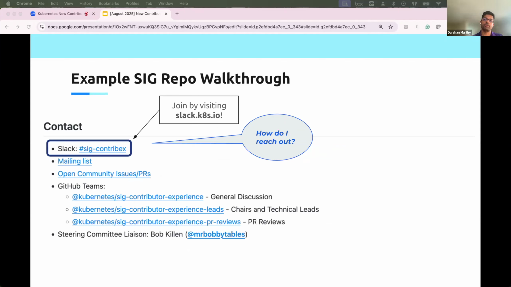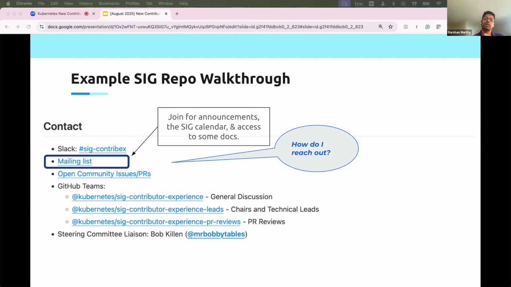You'll also find contact information for the SIG. Most SIGs in Kubernetes do a lot of asynchronous communication in their channel within the Kubernetes Slack, which you can join by visiting slack.k8s.io. Each SIG also has a mailing list. Important announcements for all contributors to the SIG will go out to the mailing list. The mailing list will also have invites to all SIG meetings via Google Calendar.